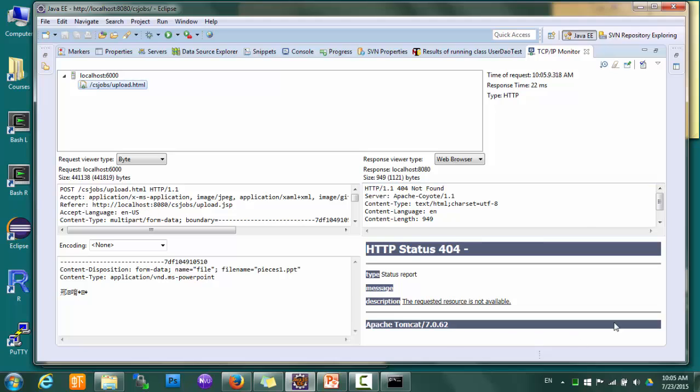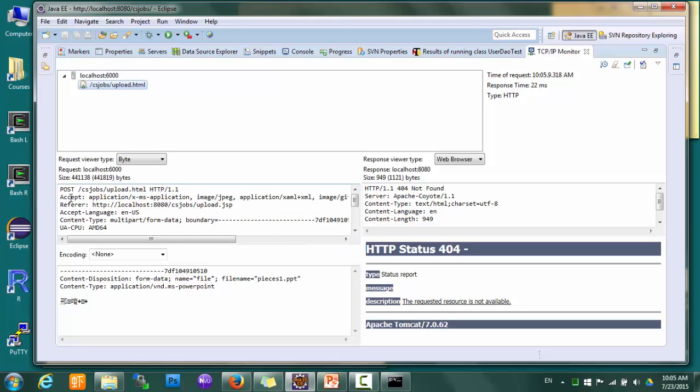So the response is for... we already know that. But take a look at the request. Notice that the request is a POST request, and it has a bunch of headers as before. And notice that unlike a typical GET request, the request body is not empty, and the request body in fact contains the uploaded file pieces1.ppt, and the content is not displayed here because it's a binary file.